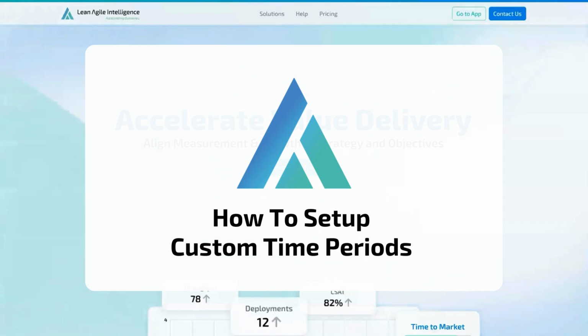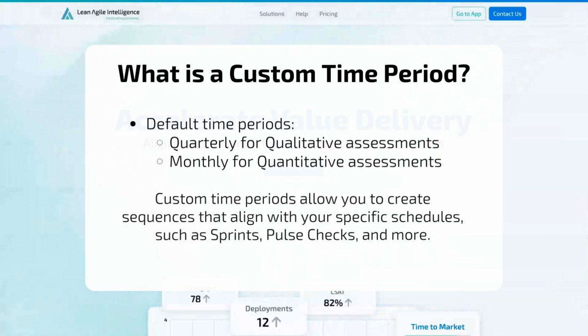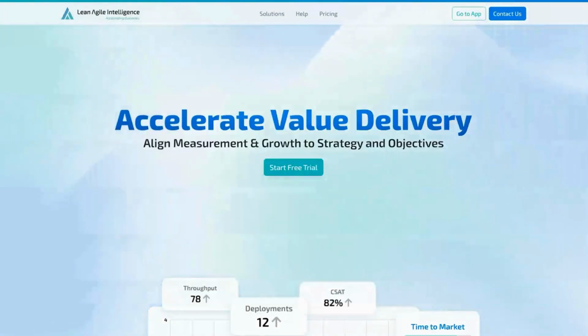Today, we're going to walk you through how to set up custom time periods. What is a custom time period? In LAI, the default time periods for viewing your data on the results page are quarterly for qualitative assessment and monthly for quantitative assessments. However, we understand that each organization and team operates differently, and that's where custom time periods come in. Custom time periods allow you to create time periods that align with your specific schedules, such as sprints, pulse checks, and more. Let's take a look at how to set up a custom time period step by step.